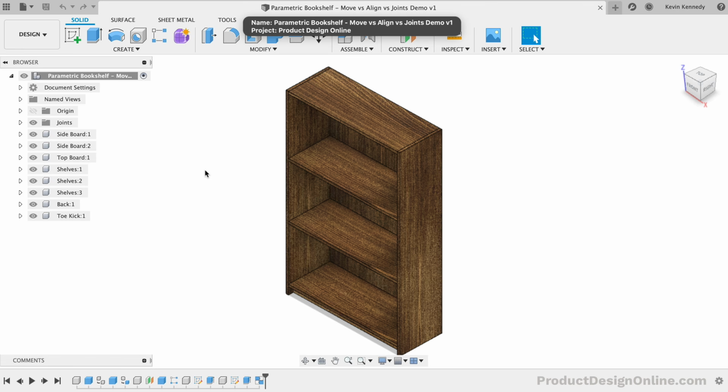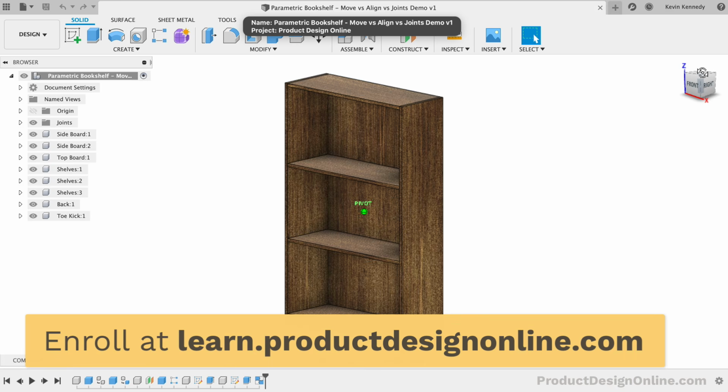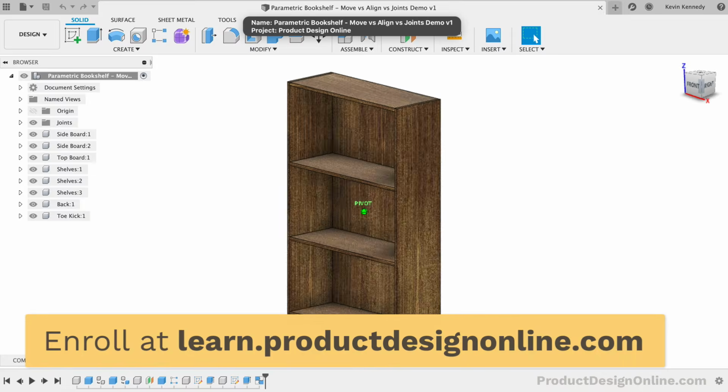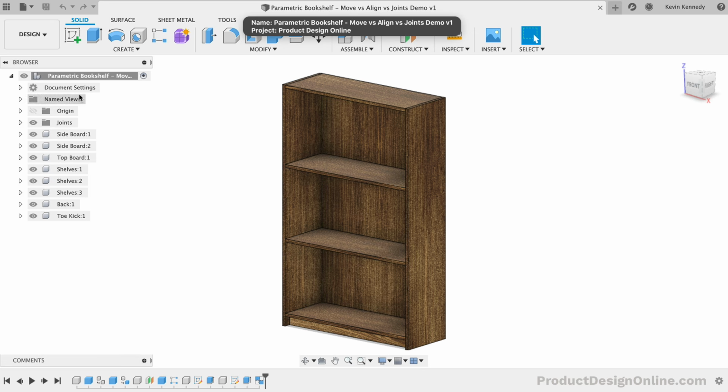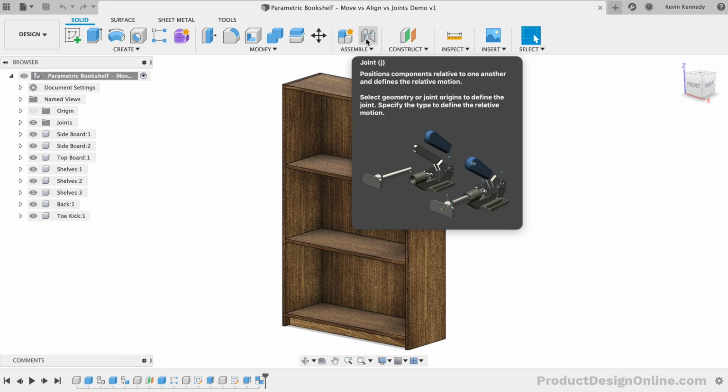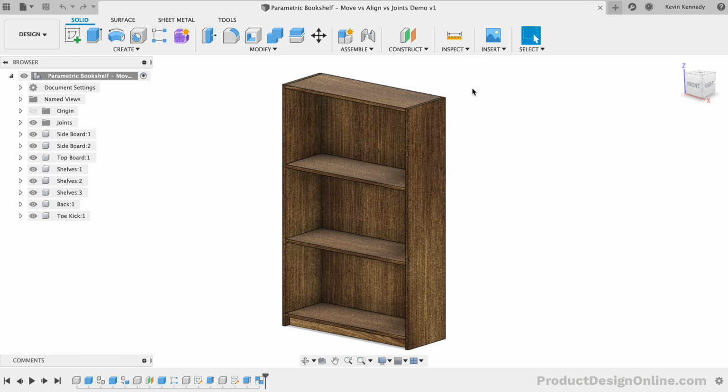To demo the differences, I'll be using this parametric bookshelf, which is one of the beginner projects from my Fusion 360 Masterclass for woodworkers. In Fusion 360, we use joints to constrain components to one another. Most of the time, we're constraining objects so we can create assemblies or sub-assemblies. Remember, joints only work with components. They don't work with bodies.